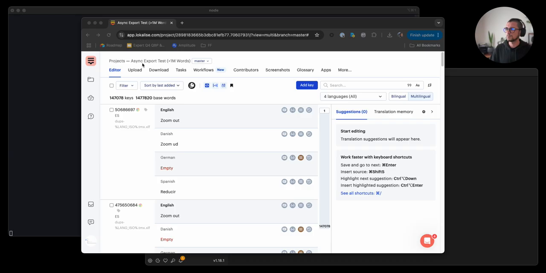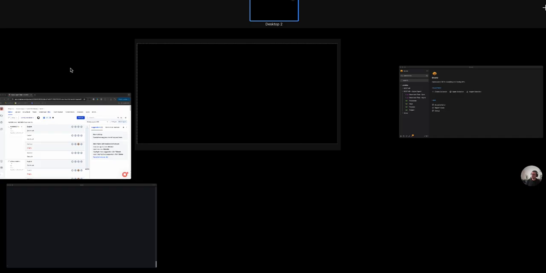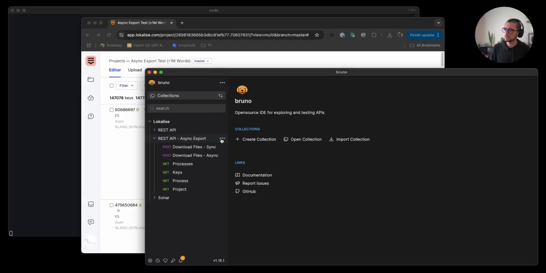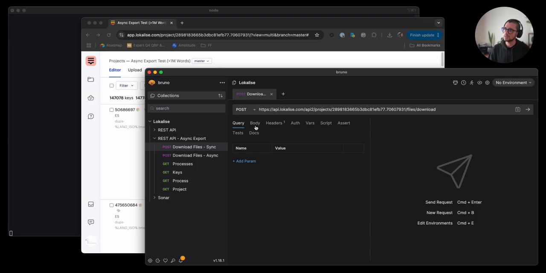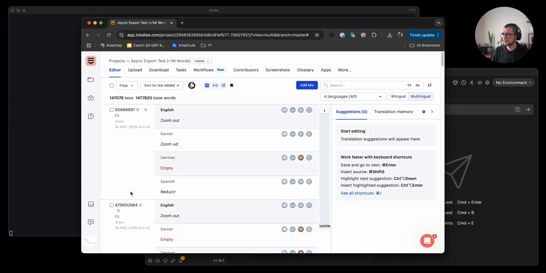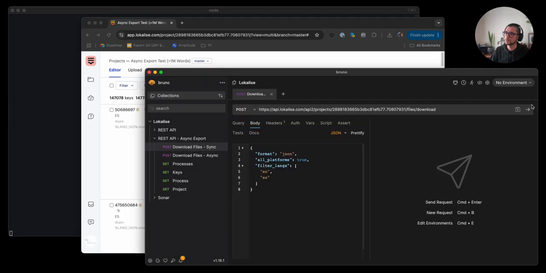So I have a project with almost 1.5 million words, 150,000-ish keys, and we're going to try to download this data using our API, using the existing file download endpoint. In this case, I'm only asking for 2 languages, although the project has 4.